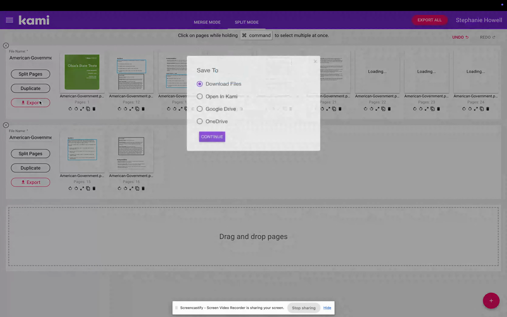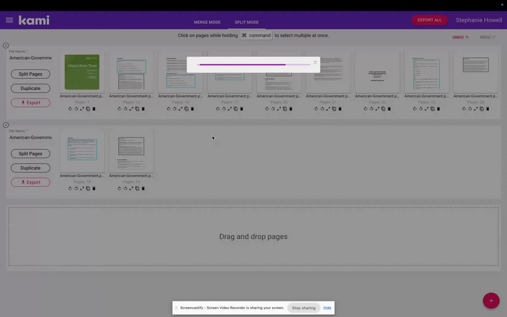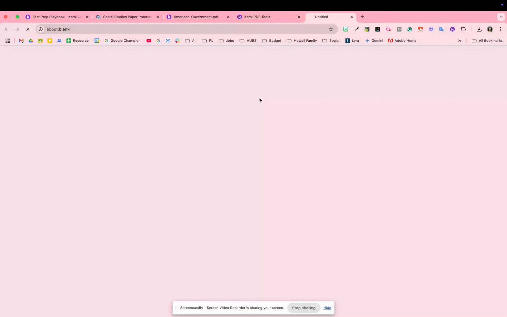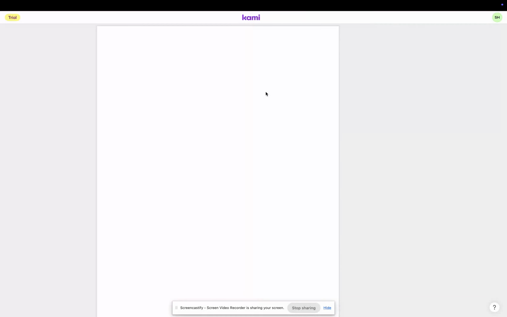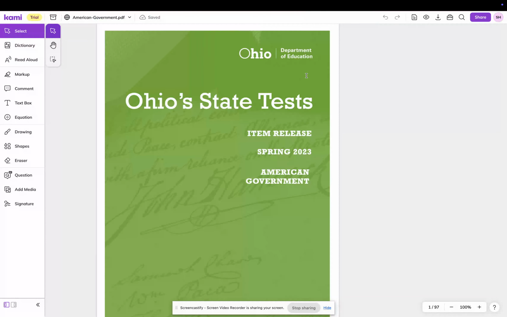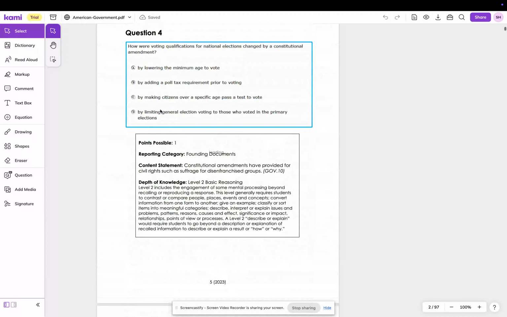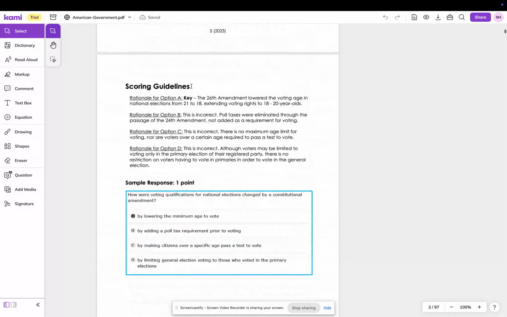Then when you're ready, you can have them open right into Kami and then assign it to your learning management system. So if you use Google Classroom, Canvas, Microsoft Teams, or even Schoology, you can have your students practice these types of test questions using your learning management system. Once that is in there, you can have class view and you're able to see how your students are doing on those different assignments.